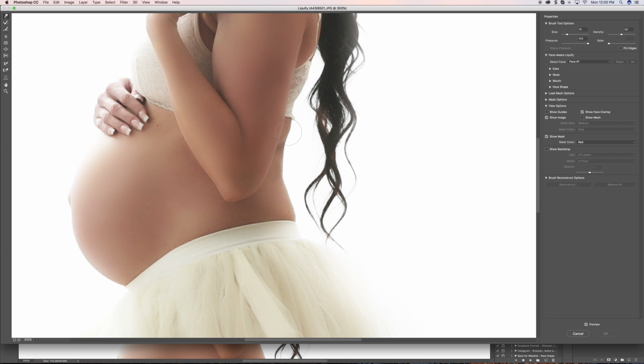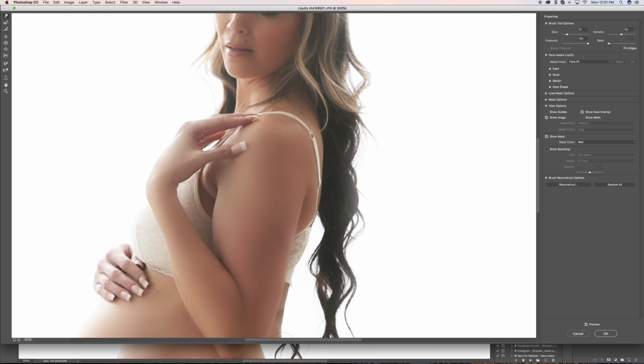Okay, so I'm gonna just give her a little nip tuck right here because I know that she would not like that. So with my maternity clients, I don't really change their bodies, but they are rocking a different body. I just want to make that a little, I don't want to make it too much.